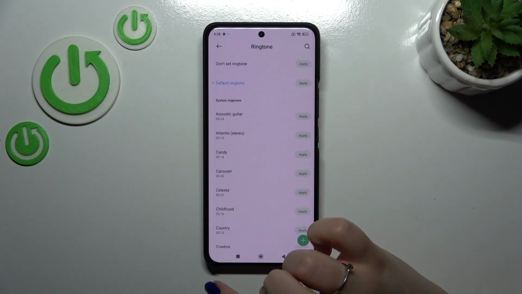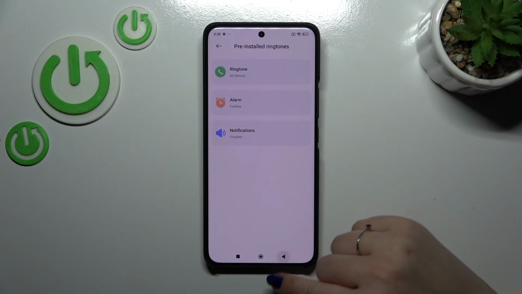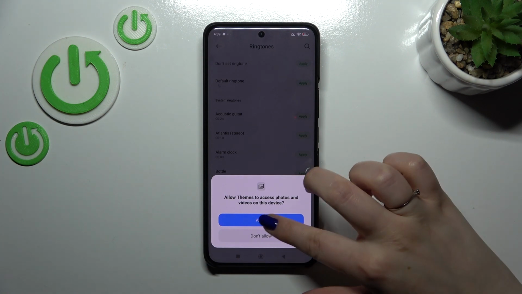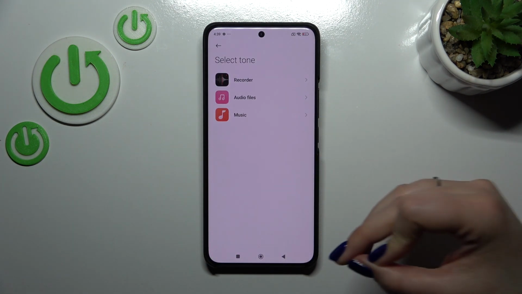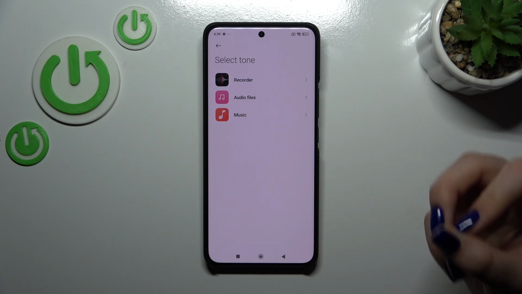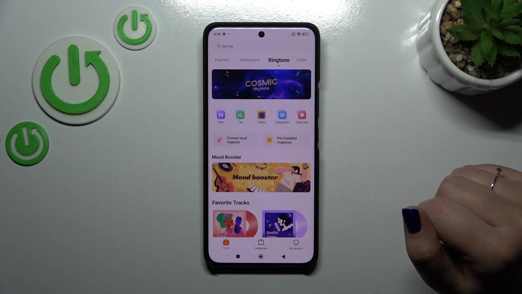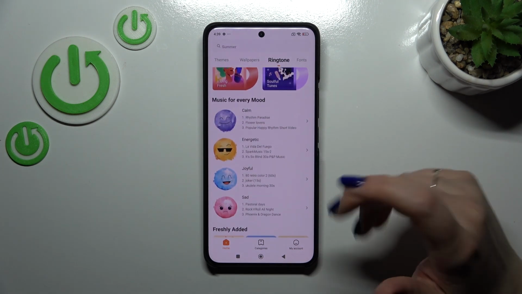Just tap on it, tap on the ringtone, and there you've got pre-installed ringtones or local ringtone. It's up to you. You can choose something from those options. A local ringtone means that you will have to choose from the files which you, for example, downloaded from the internet or recorded yourself.